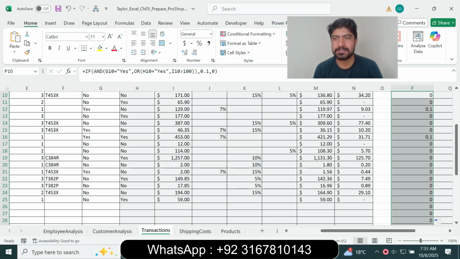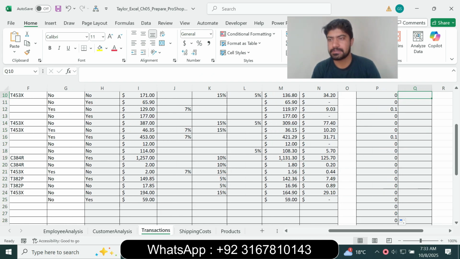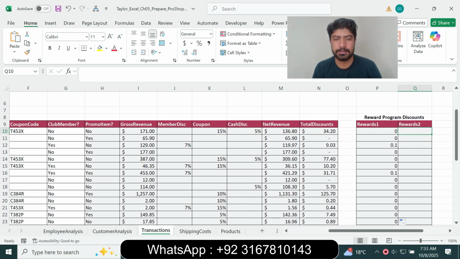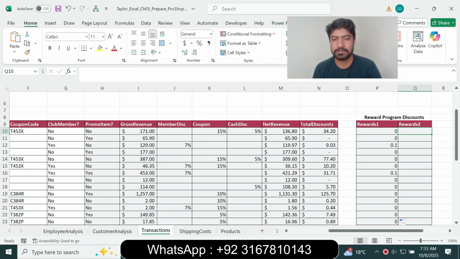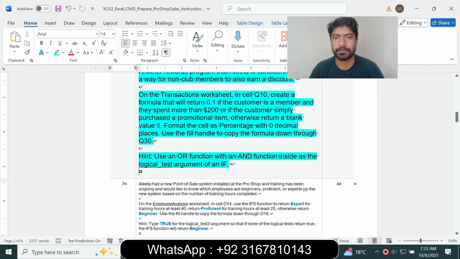So go to the transaction worksheet and select Q10 and press enter. And next is: on the transaction worksheet in cell Q10 create a formula that will return 0.1 if the customer is a member and then spends more than 200, or if the customer simply purchases a promotional item, otherwise return a blank value 0, and format the cell as a percentage with 0 decimal places and use the fill handle to copy the formula down through Q13.